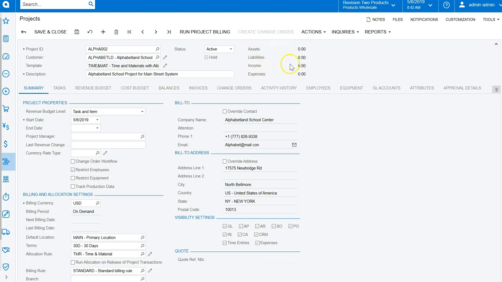So over here, we have some summary information about the financial status of the project. The assets, liabilities, income, and expenses. We're going to talk more about this in another video as we start to accumulate costs and revenue. But when we set up our account groups on the project, we designate different groups as representing income and expenses or assets and liabilities. And so this will populate for you as you begin to do transactions against the project.